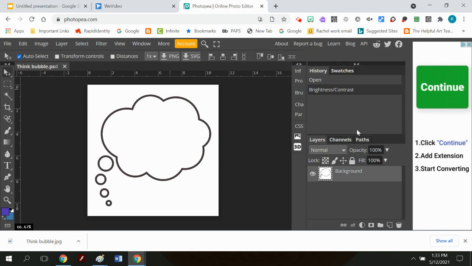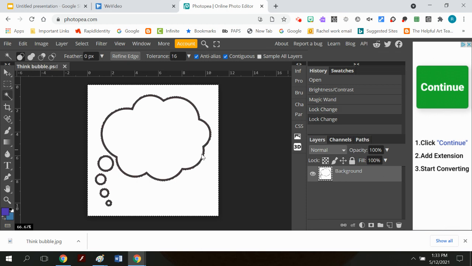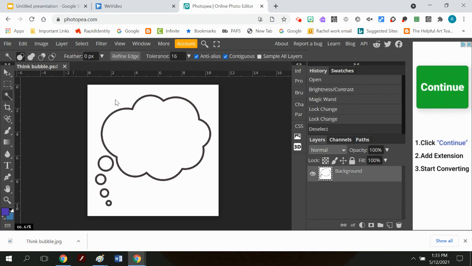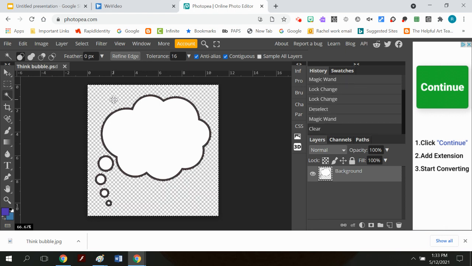I hit OK. And now I'm going to use my magic wand, and I'm just going to get rid of the background. If this here is locked, it won't work. So if you see that there's a lock, just unlock it. And I'm using my magic wand. Let me just show that again. On the background here, just click with the magic wand, and then on your keyboard, in the upper right hand corner, right underneath the delete key, is the backspace key. If you hit backspace, the background will completely disappear.